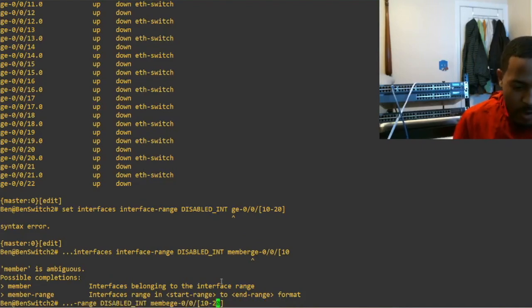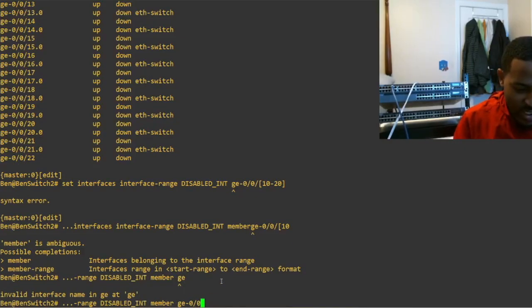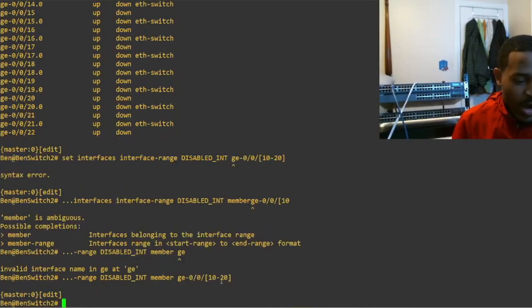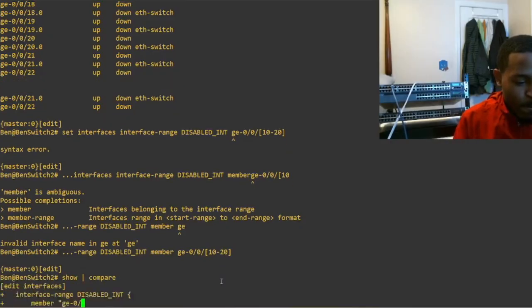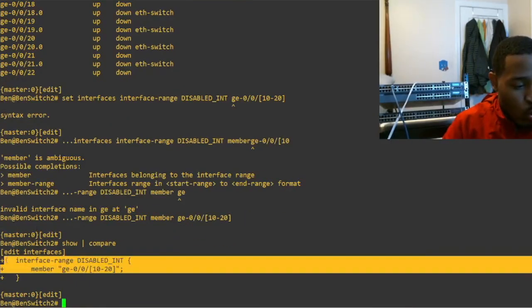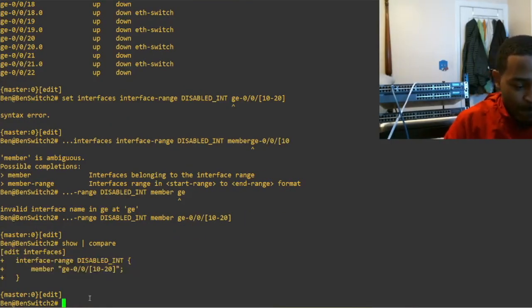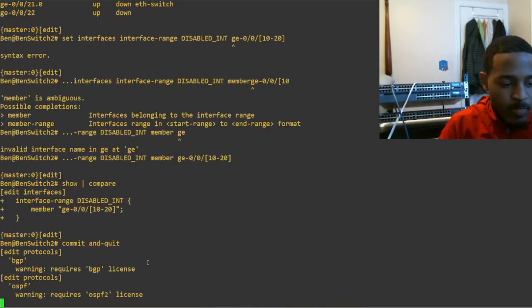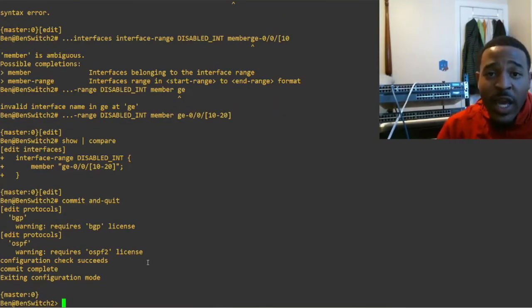Okay, so let me go all the way back. Member, and we want to do GE0/0/10 through 20. All right, and that command was taken. So if I do a show | compare now, we have curated this group of interfaces, which is 10 through 20, and let's do a commit and quit. So that commit was successful, and we have grouped all of these interfaces into a single group.